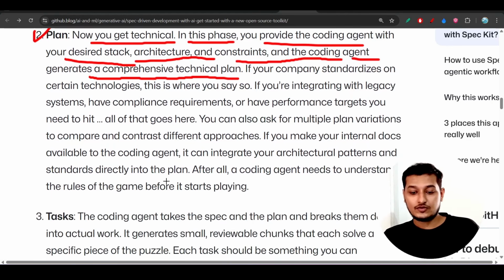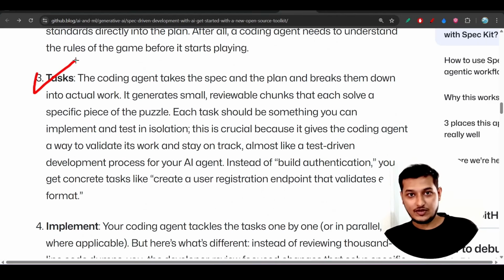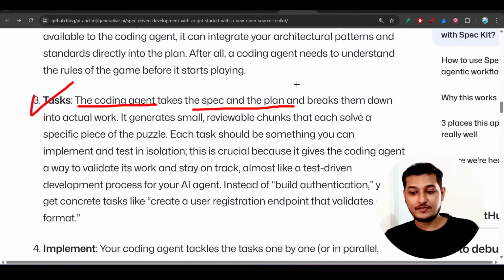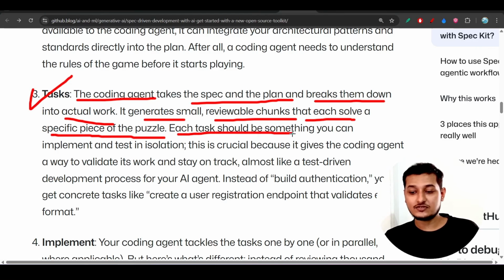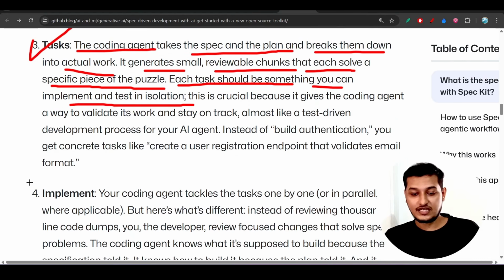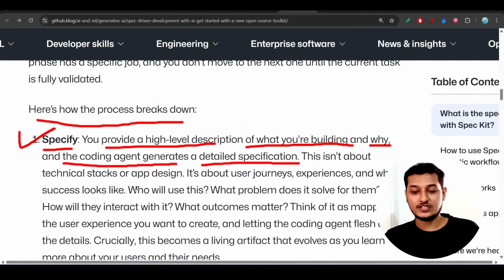Okay, so next is the task. Now that you have generated the plan, it will move to the task. For that also we have one command, slash task. I will show you later. And next, the coding agent takes the spec and the plan that we have previously made and breaks them down into actual work, and it generates small and reviewable chunks that each solve a specific piece of the puzzle. Okay, and each task should be something you can implement and test in isolation. That is very interesting and important. And the last one is this implement. These are the four steps of this Spec Kit.